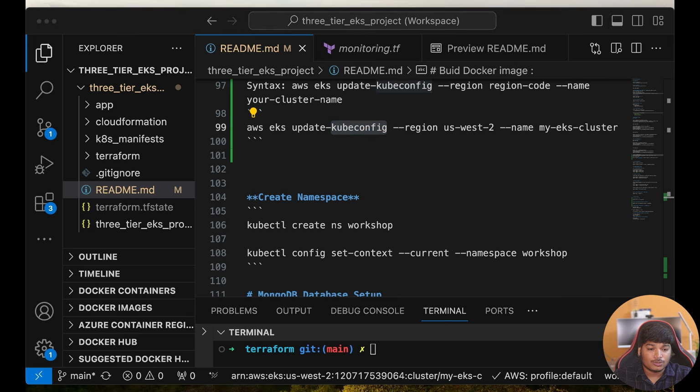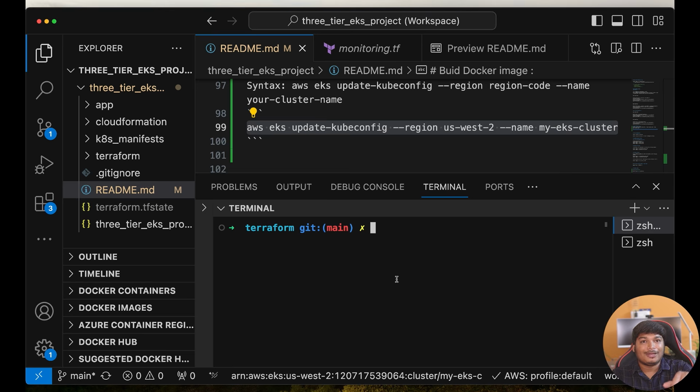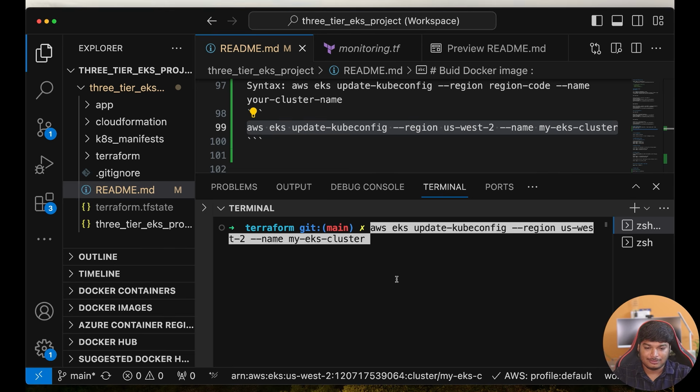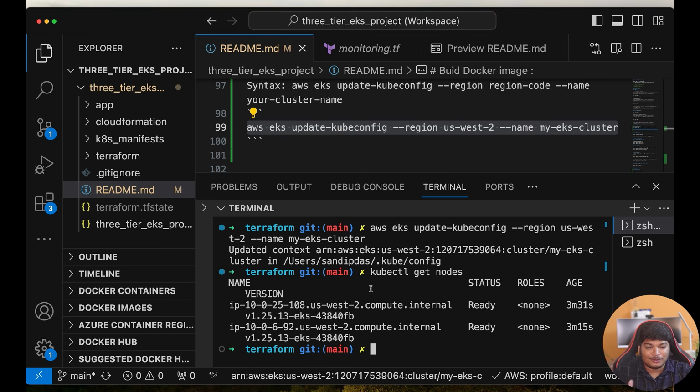Now this is all to make sure that in your CLI you have all the basic access configured, and it will update your local kubeconfig file. So let's run it and see, it will just say context updated. And if you run, not aws eks, simply kubectl get nodes, it will say that we have the nodes up and running. You see, Ready. So our things are ready.